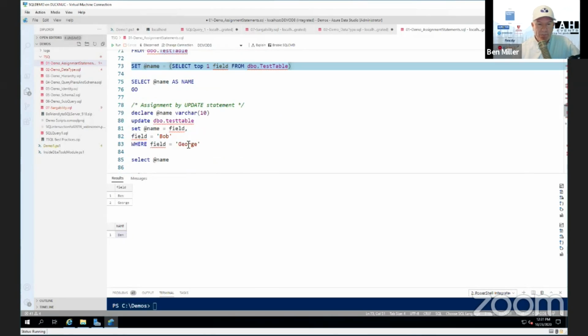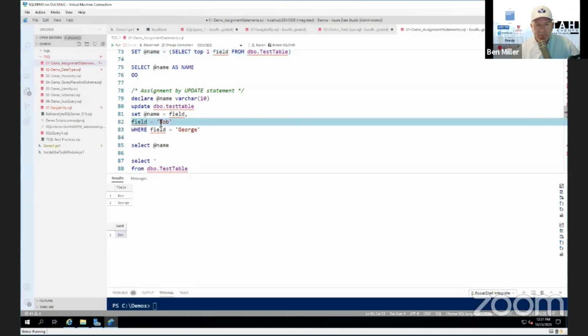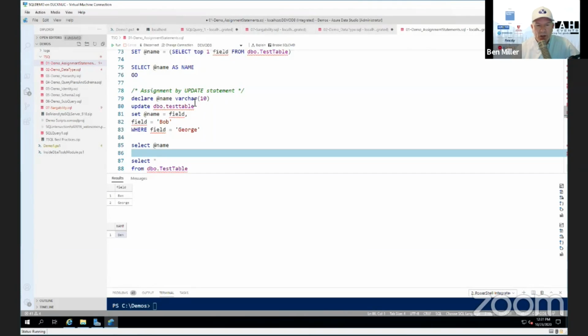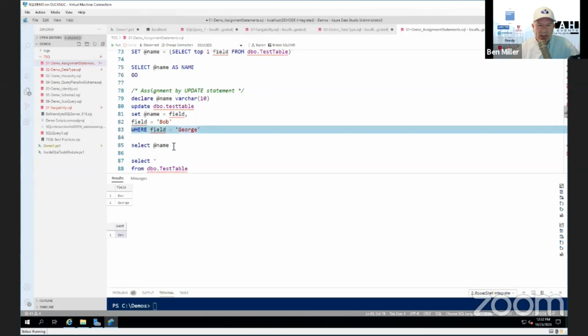Here's the update statement. We have a table with Ben and George in it, and we're going to set the field equal to Bob where the field is equal to George. So we're going to change George's name to Bob because he wanted it to be shorter. We declare the name variable and update test table, set the name variable equal to the field, and field equal Bob, where field is George. We're going to affect one row, and see what comes out the pipe.